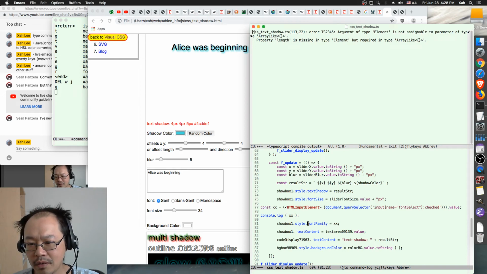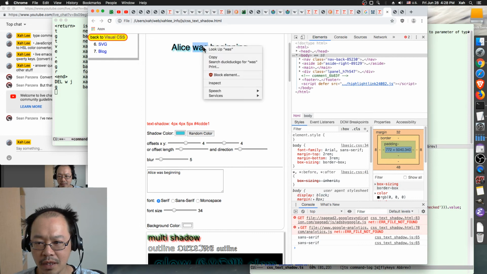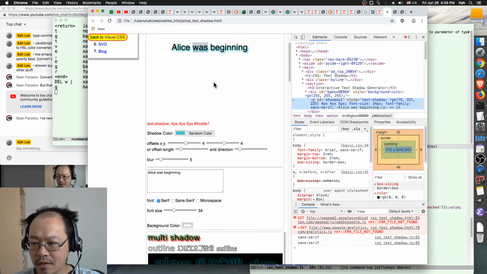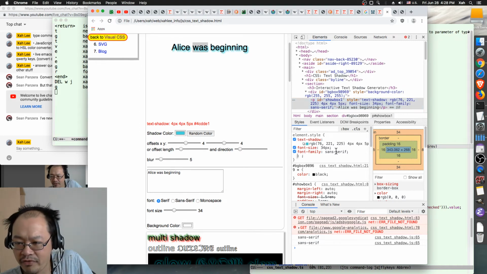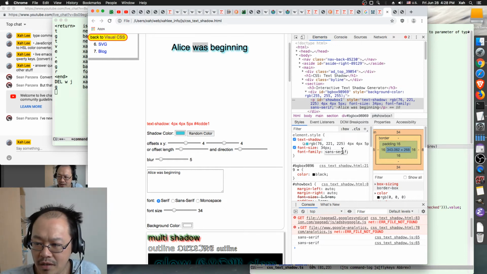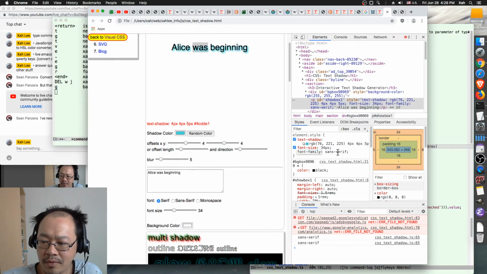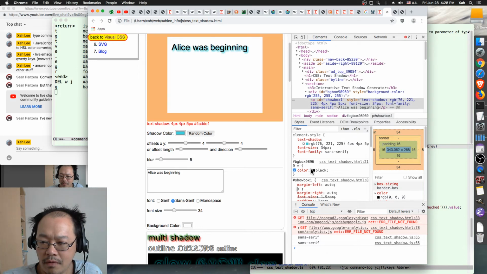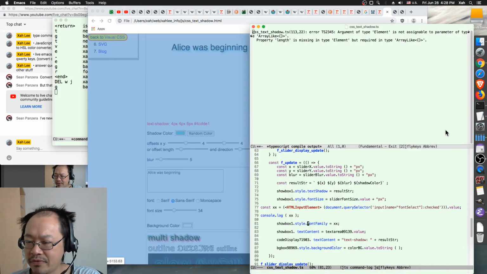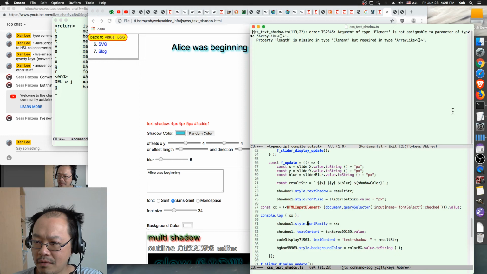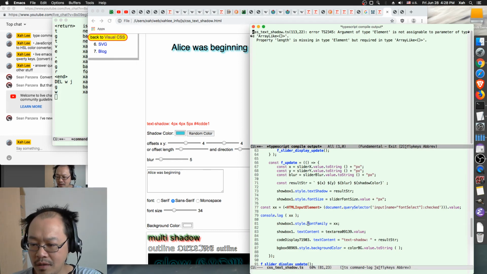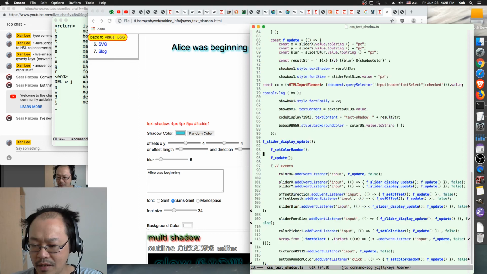Font family. Now what does it say about style? Let's inspect font size, font. So you see, font family is actually working. I mean, you can see the style here. Font family is sans serif. Wait, but where does that sans serif come from? I think it came from my style sheet. But anyway, why is the event not working?